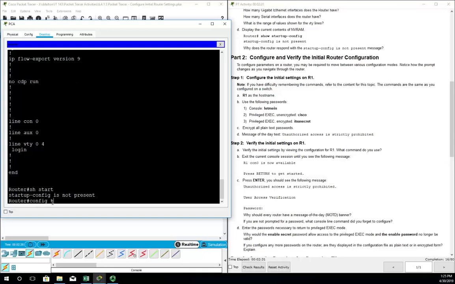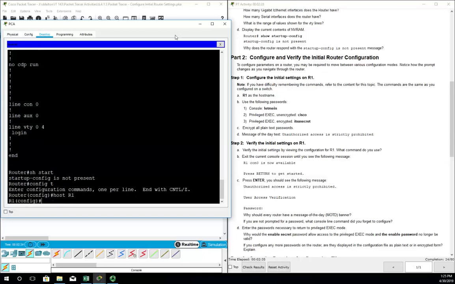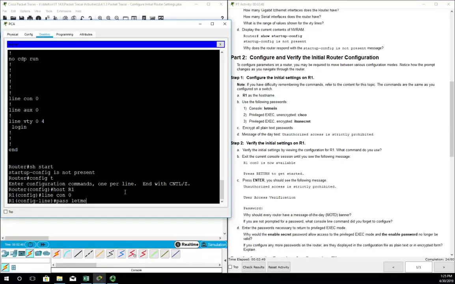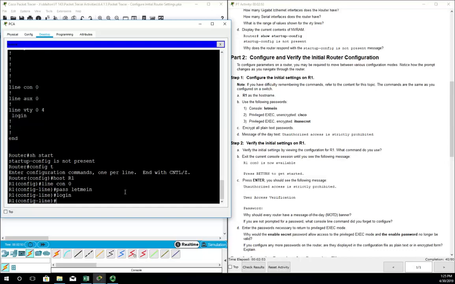So I'm going to go to config T, and I'm going to start by setting the hostname to R1. So that's what that hostname R1 does. And you'll see that takes effect immediately, and our prompt changes to R1 config. So we're just going to walk down these, even though they're not in logical order. So I'm going to do line con 0, and we're going to set a password of letmein. And remember that doesn't take effect until we do a login, which forces a login on it.